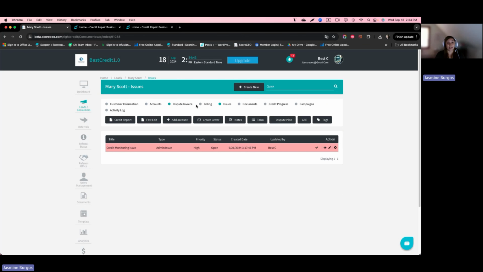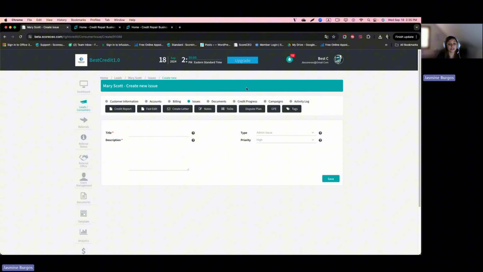So let's use an example. The processor is going to begin working on this client's file. They go in. Unfortunately, they don't have access to the customer's credit monitoring program. They're going to proceed to come into this issue area, right? We're just using that as one example. And then we're going to click on Create New. This is going to open up the area to create an issue.